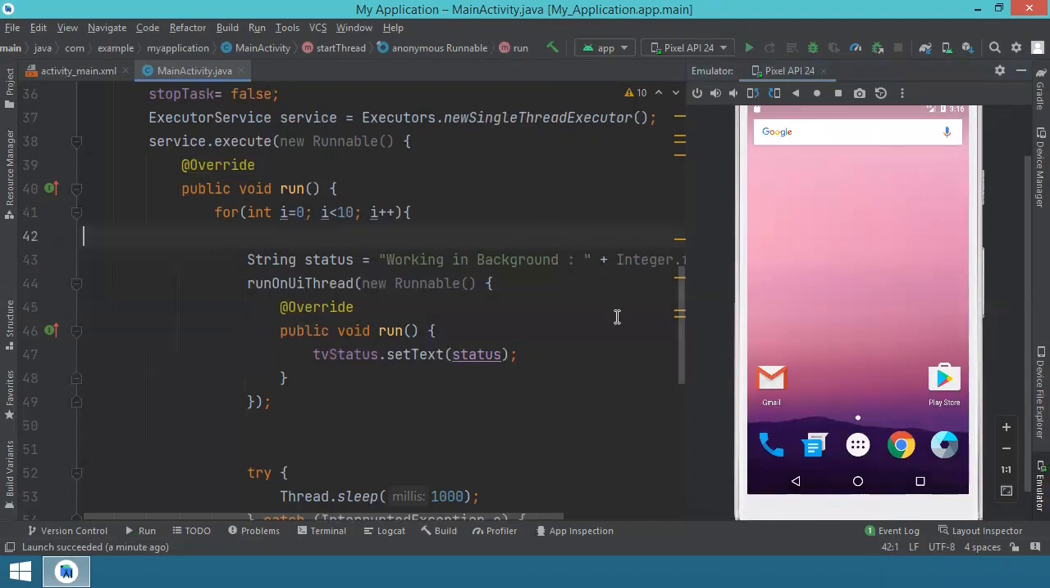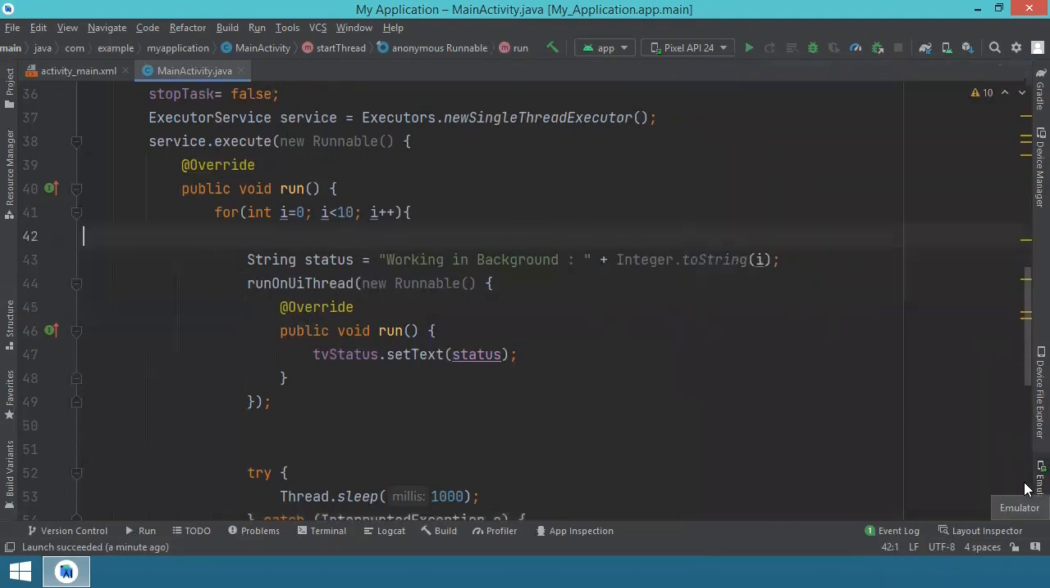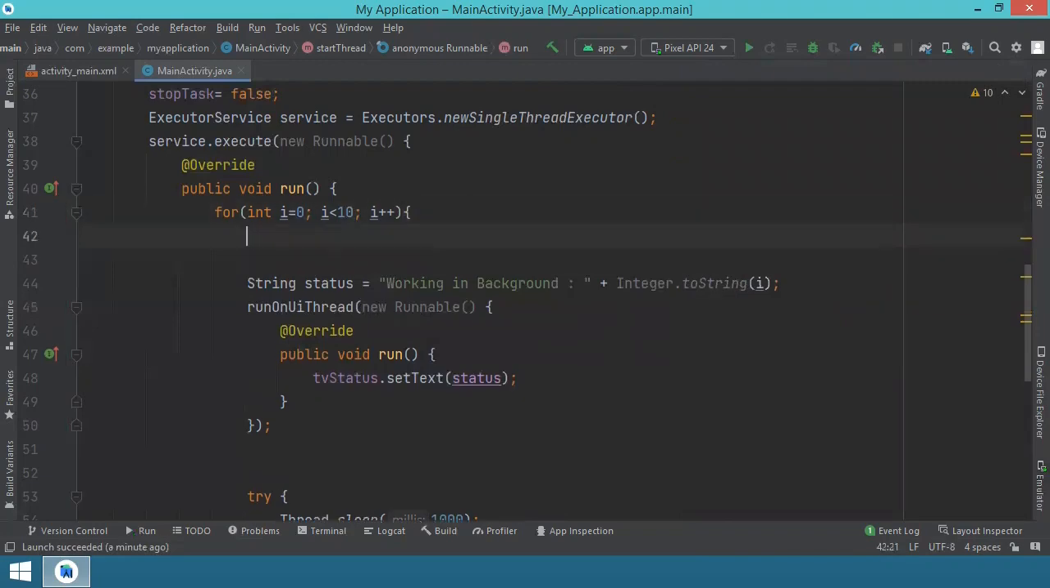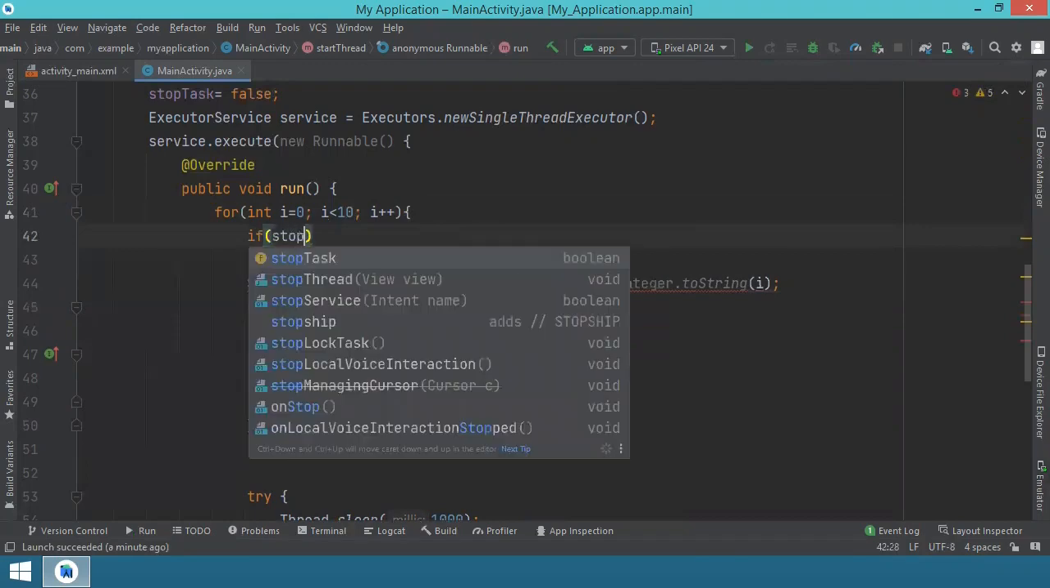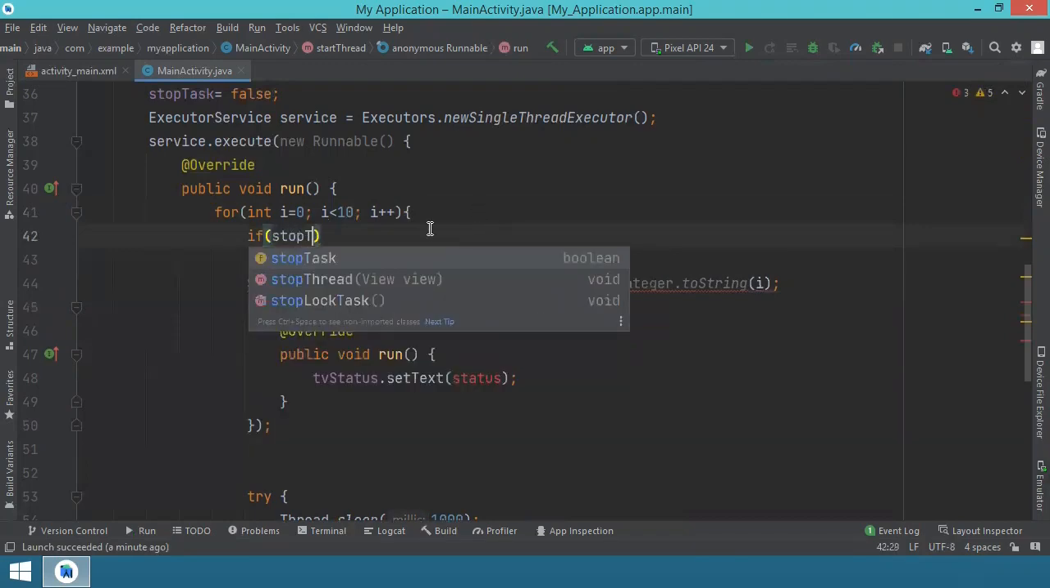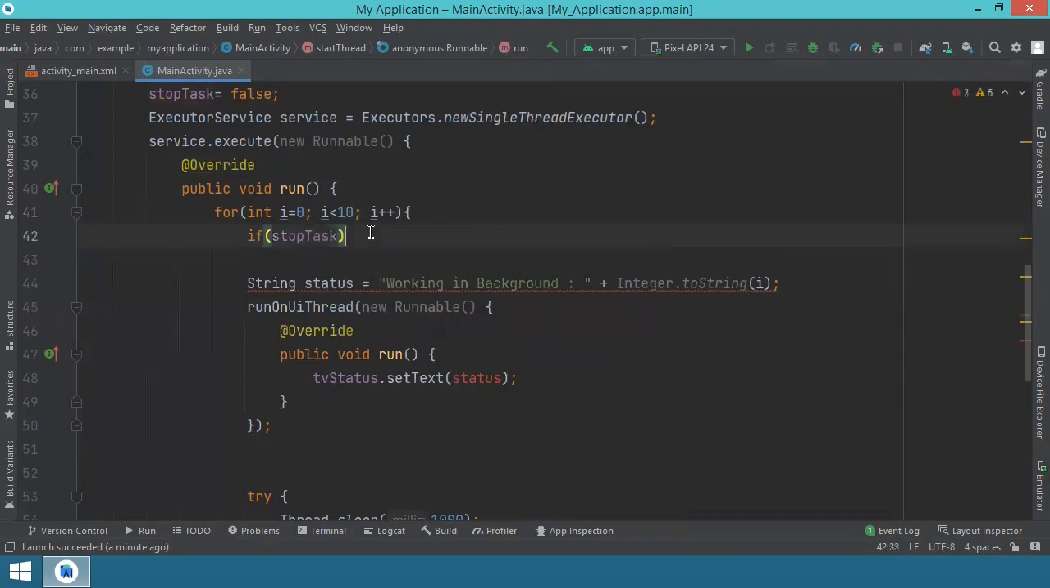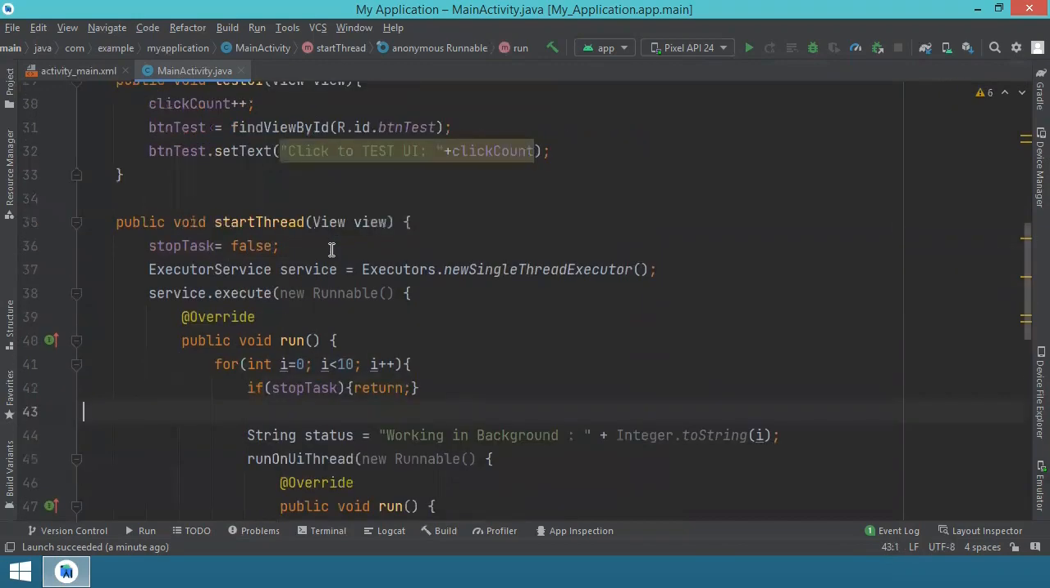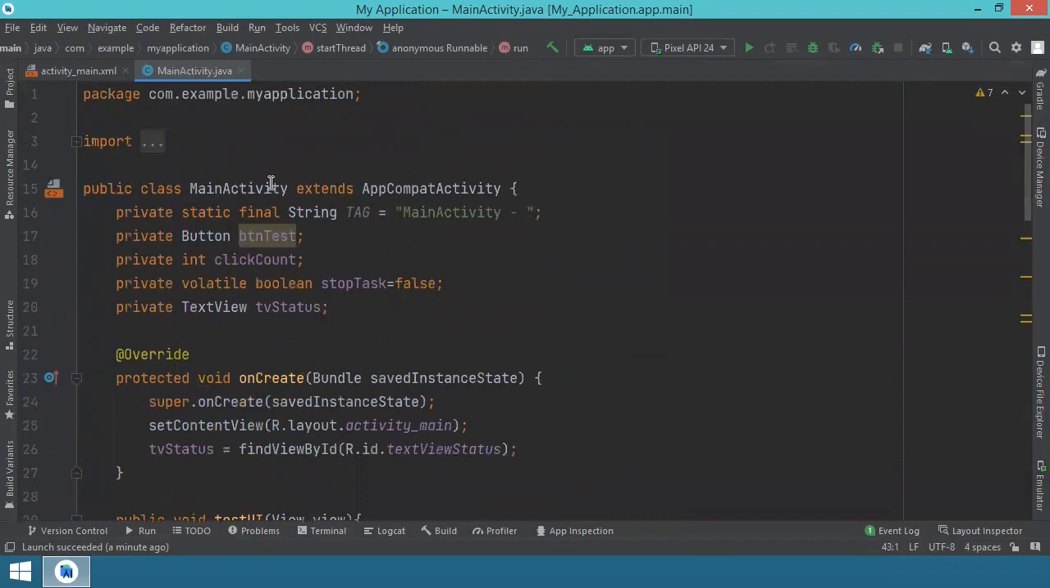Okay, so closing the emulator. And here on top, we can just say if stop task, if this one is true, then we can just say return. And that's all we need to do. We save it. Let me just show you the code once again before I run it.